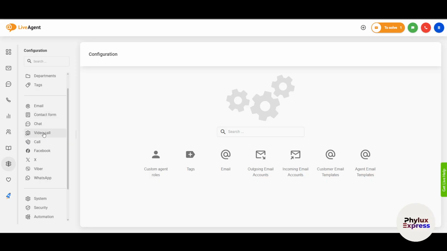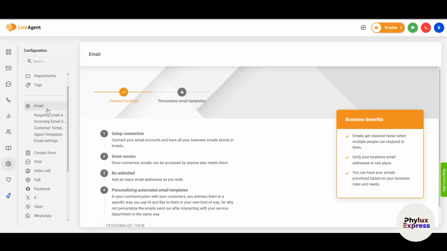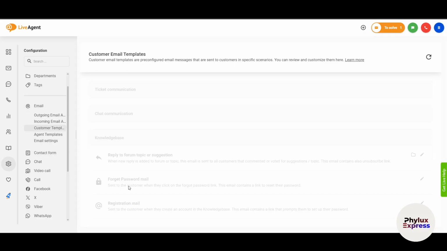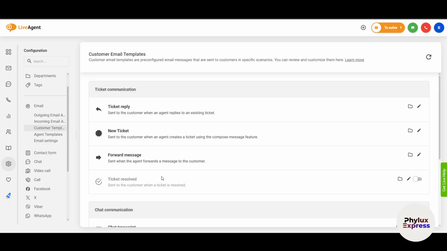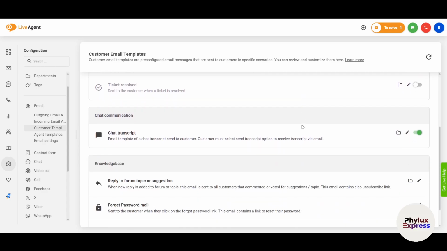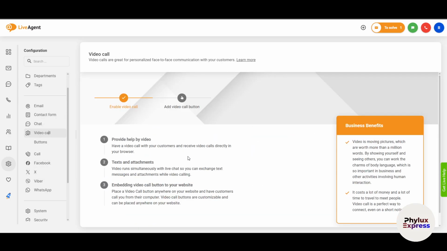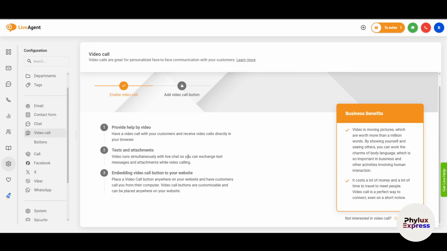This is the configuration. Here, for example, let's go to the email. I just need to connect my email. I will click on personalize them, and I can pre-save the answers, so you can call these automated messages, and you will find them here. Same goes for chat forms, chat, and video calls. You can integrate all this stuff here, which is really useful.